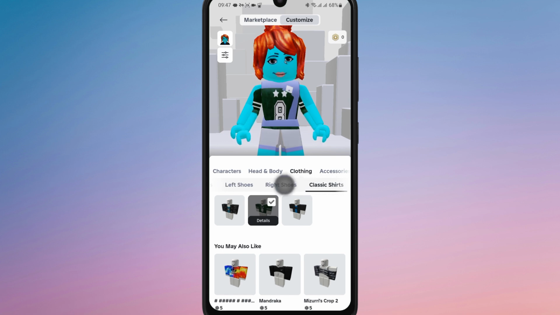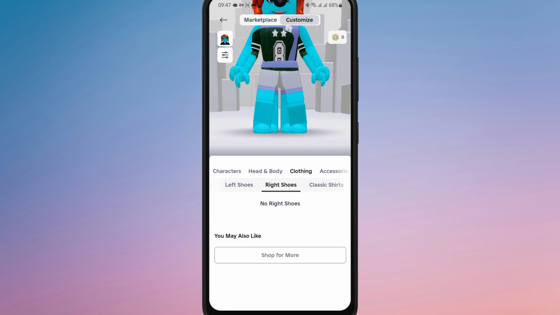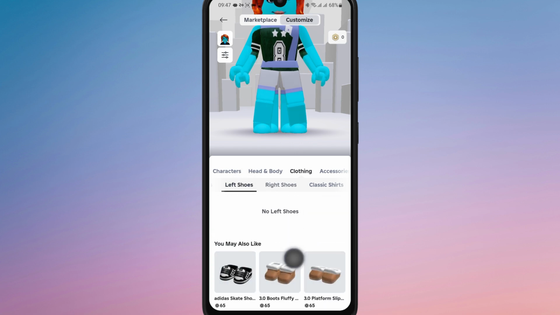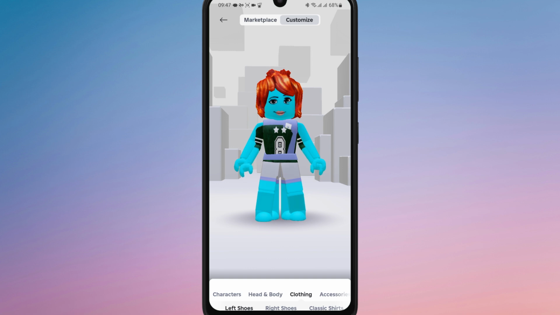If you want to remove any item you are currently wearing, simply tap it again to deselect it. This helps you mix and match your outfits easily without any confusion.